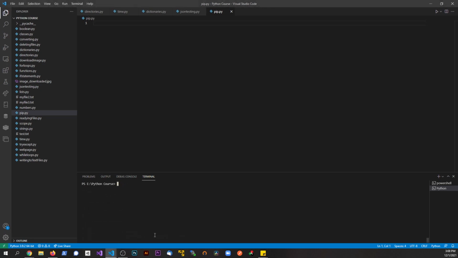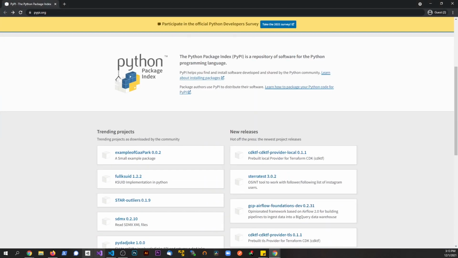Now, if you want to check to see if you have pip installed, you can type in pip --version. And you can see it comes back with pip 21.3.1. Do know that pip comes installed by default with Python 3.4 or later. So if you're using an earlier version, you have to go ahead and download pip. Otherwise, it should be installed by default. You can see there's a bunch of different packages that people have already done the hard work for, that you can download and use in your Python projects.